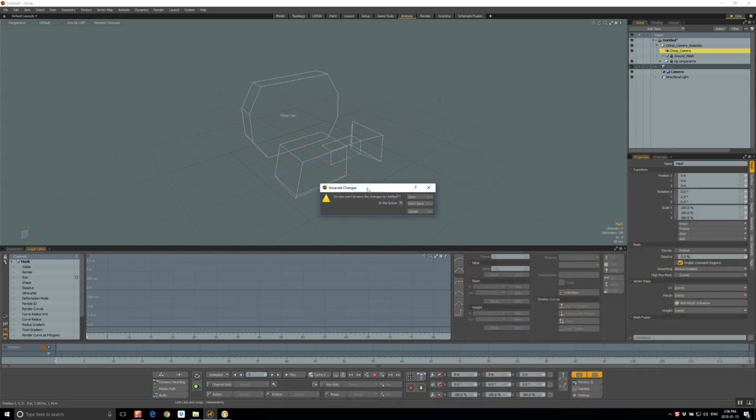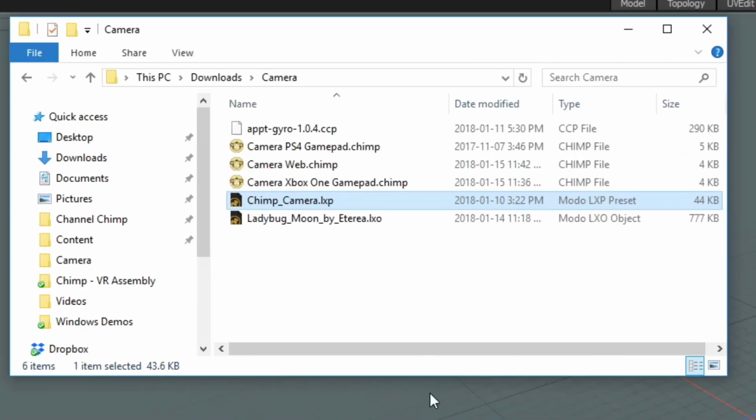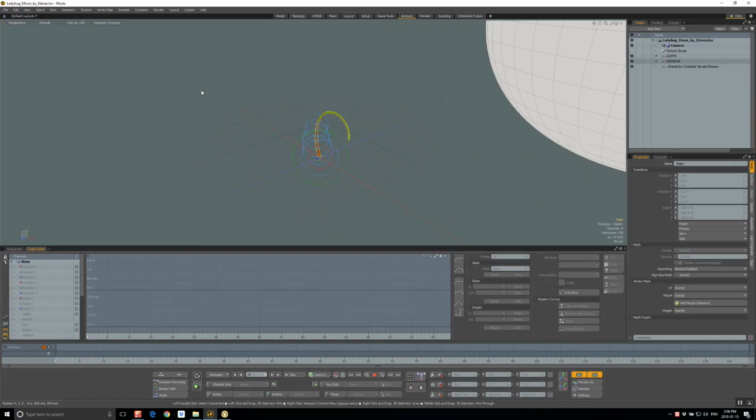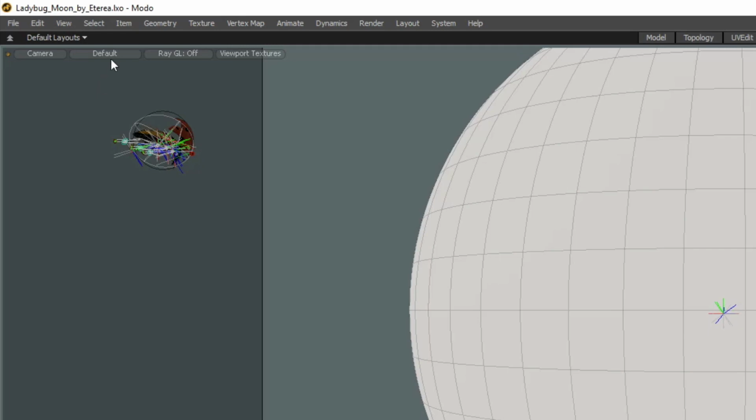So, close the current scene, and instead load the Ladybug Moon by Eteria Modo scene. Set the view to camera, and also advanced mode.